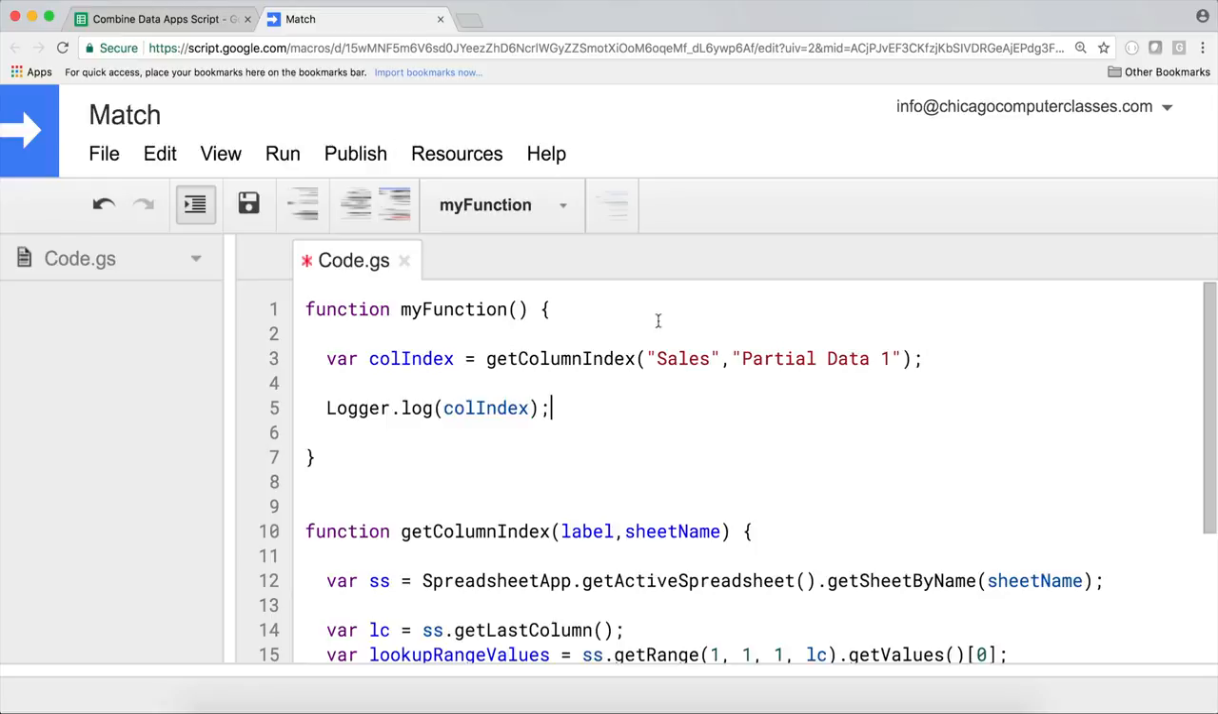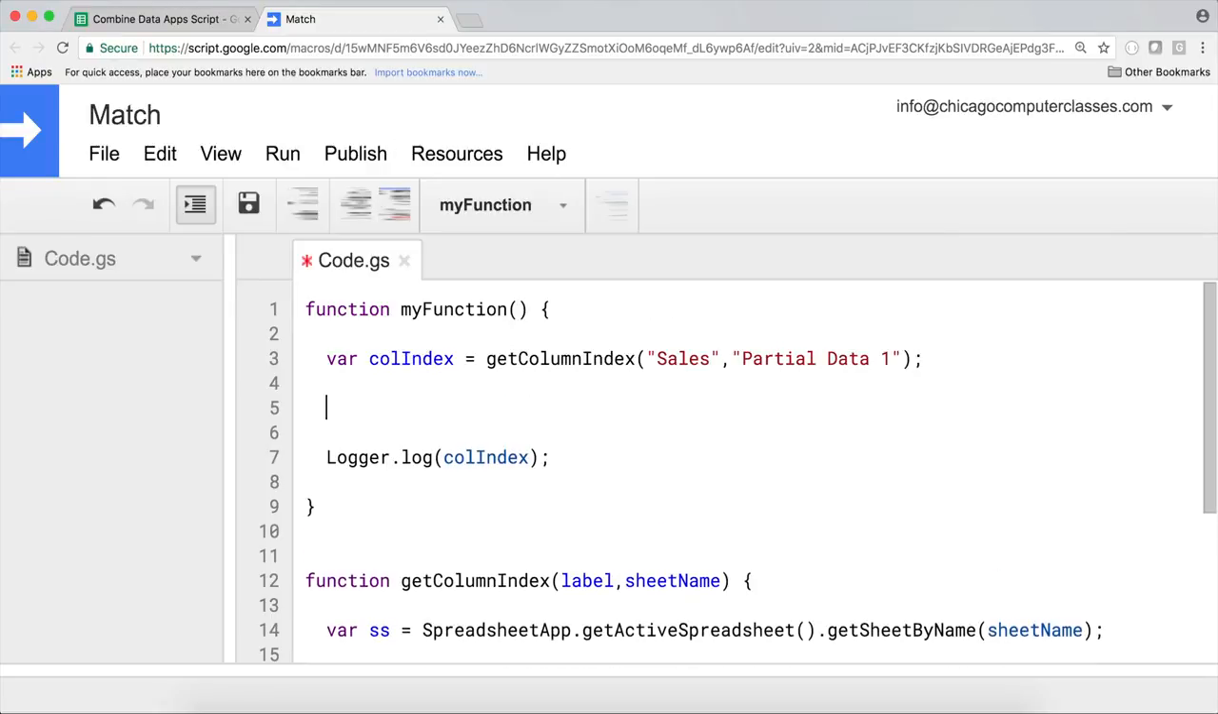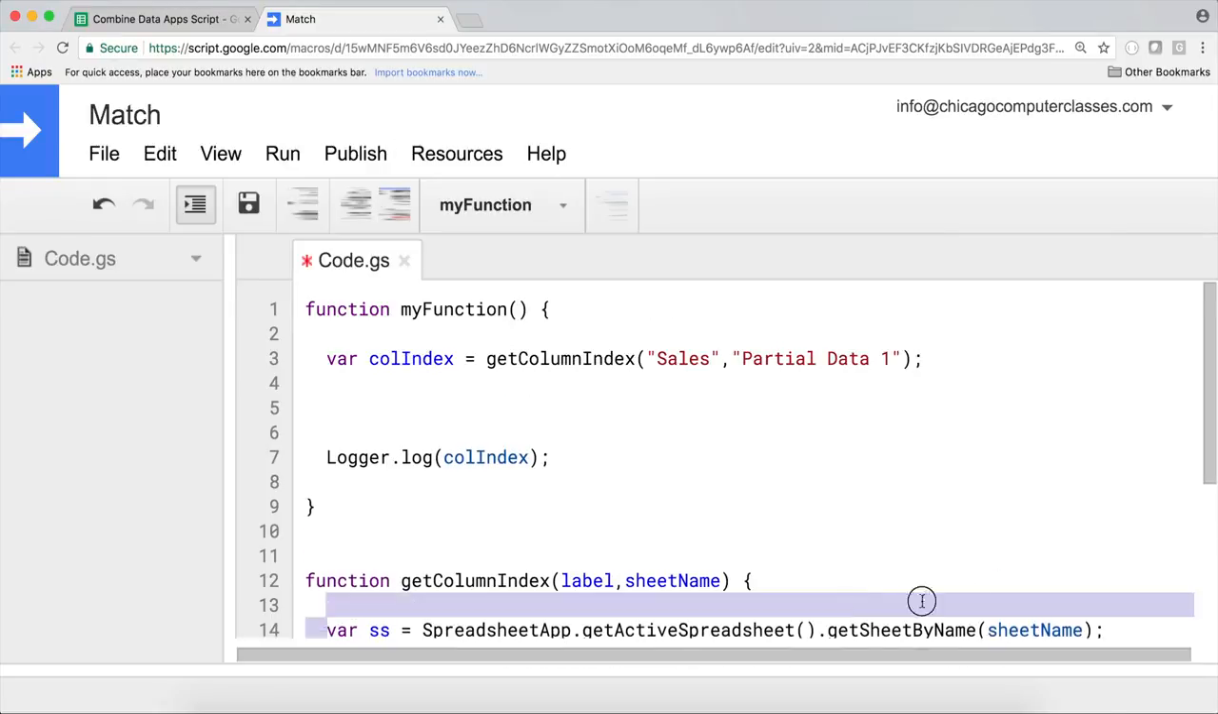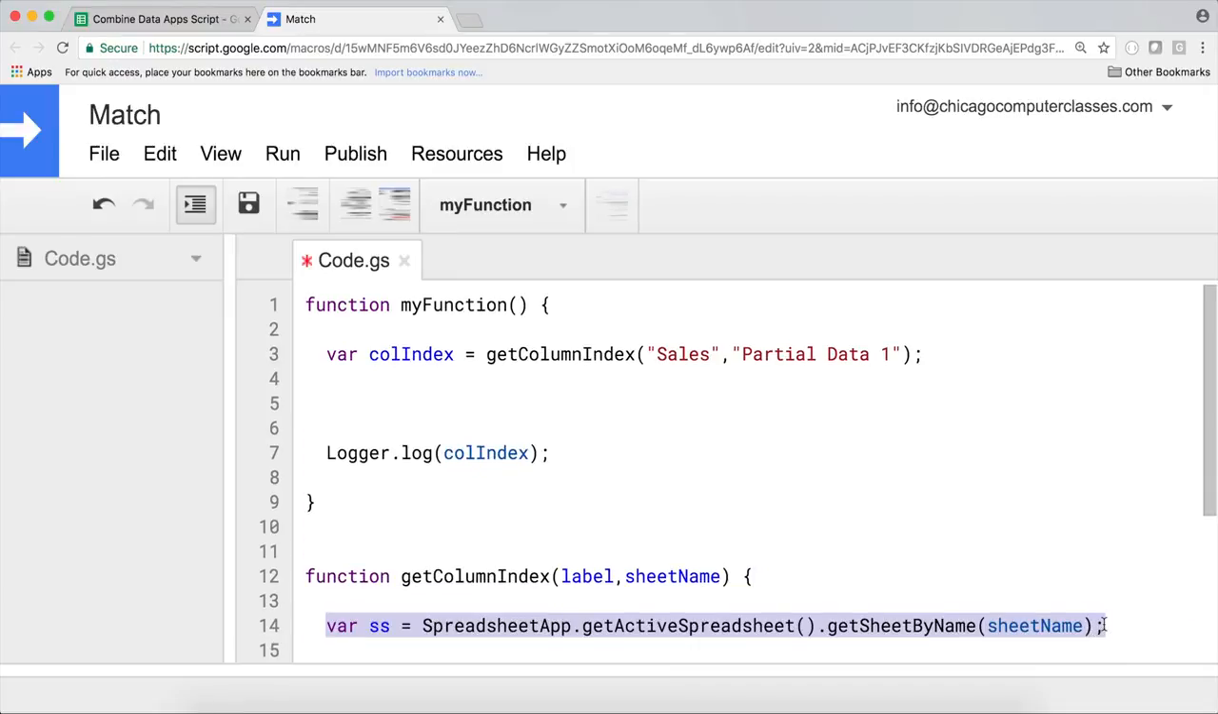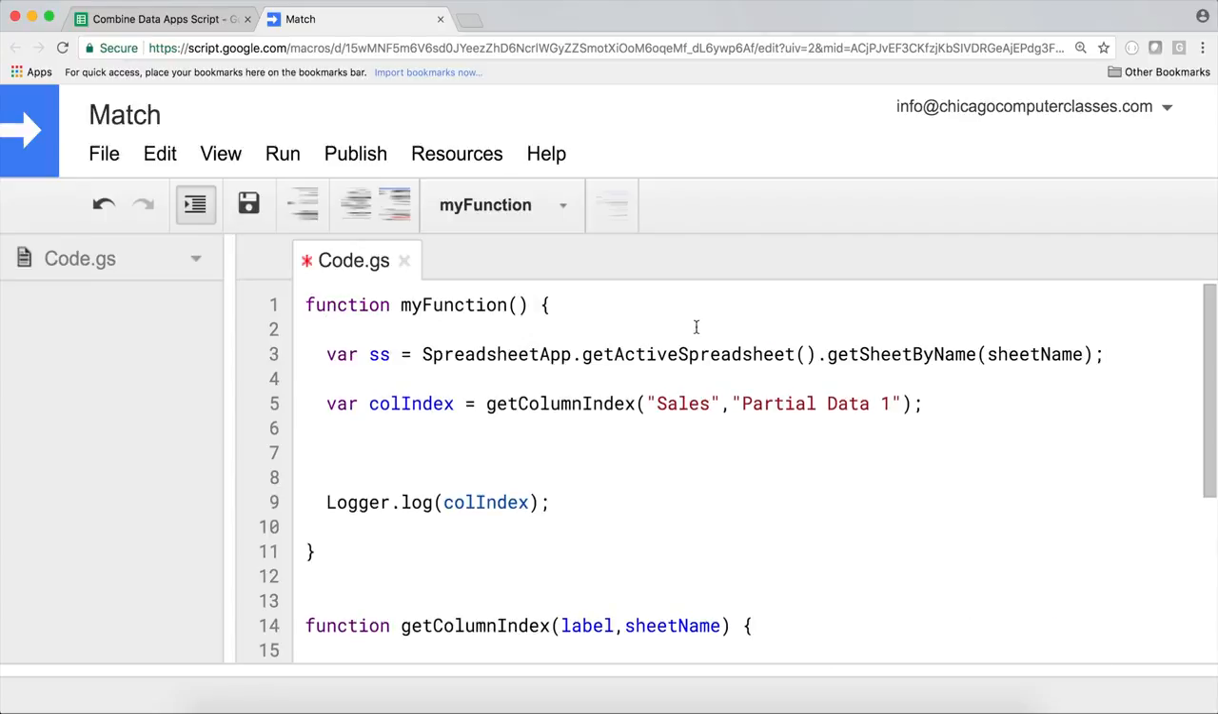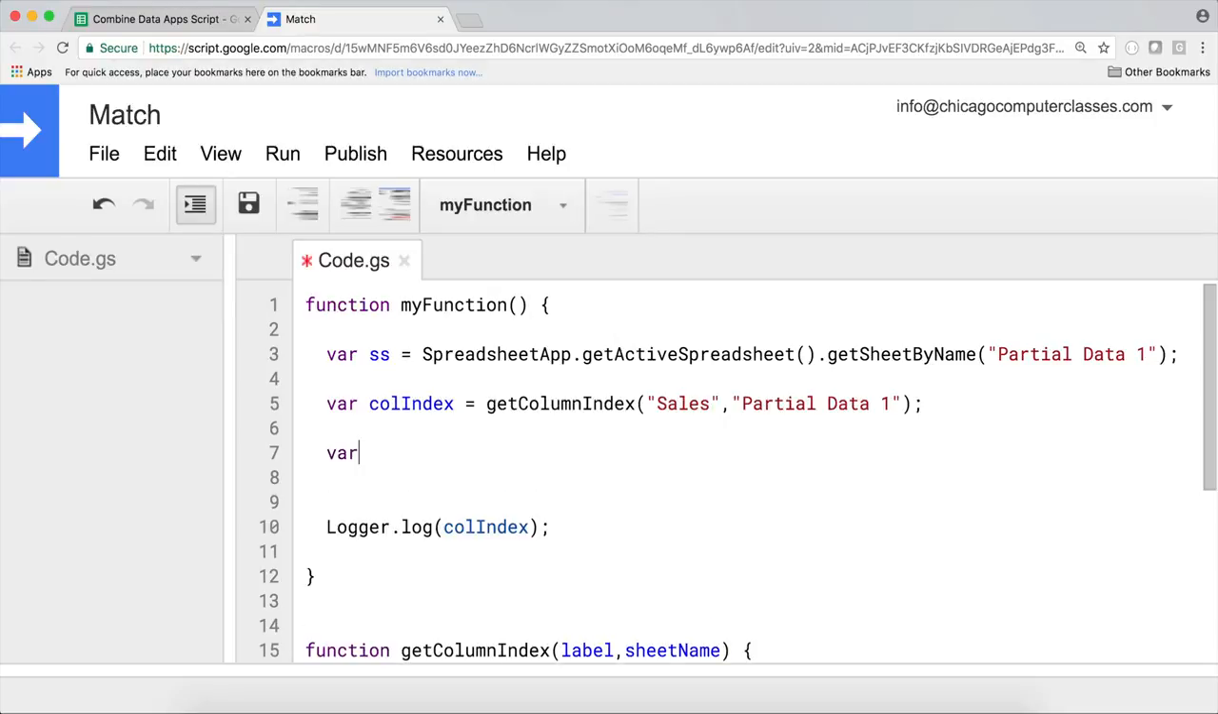Now, what I'm going to do at this point, well, there are a couple of things I have to do. First of all, let's just get the tab by its name, and let's say the name is the same tab for right now. There it is. So this will get us this tab in a variable ss, and then we will go ahead and find in that tab where is the sales column. And once we find that, we can get our values to a range.